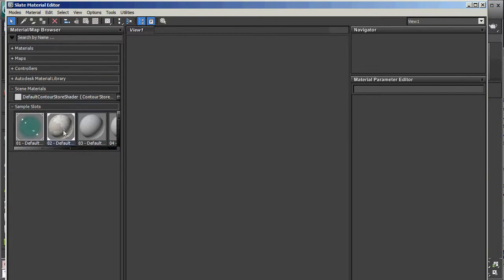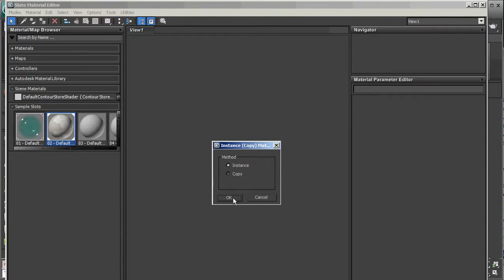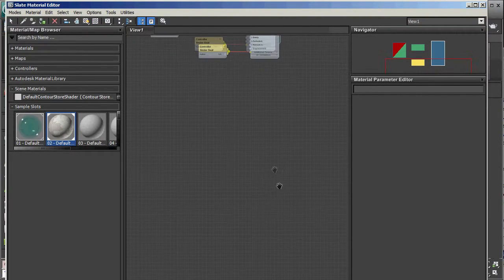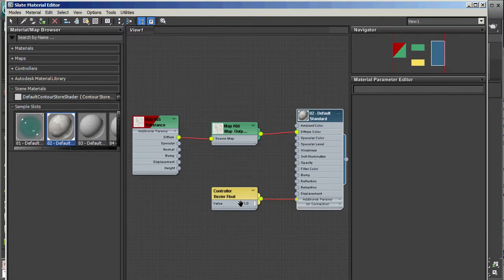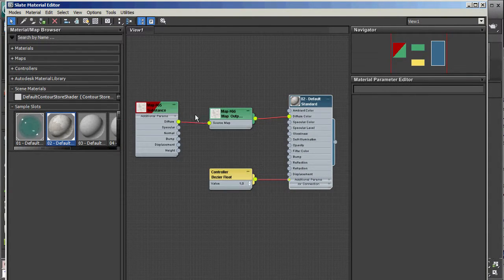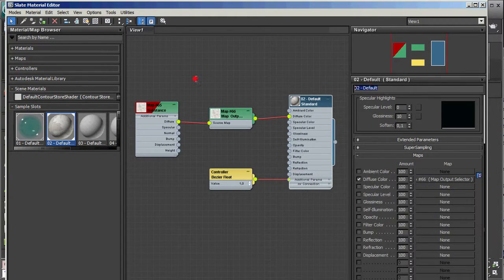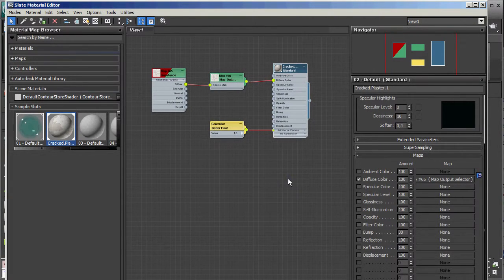So here's my slate editor. What I'm going to do first is put the material I just created as an instance here and have a look at it. Here's my substance material. It's going to a source map, and then it's going into the diffuse color channel of my default standard 2 material. I'm going to rename this material to cracked plaster 1. The next thing I do is create a new material.